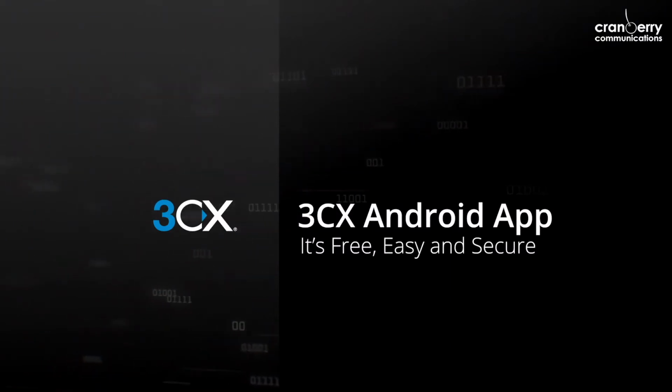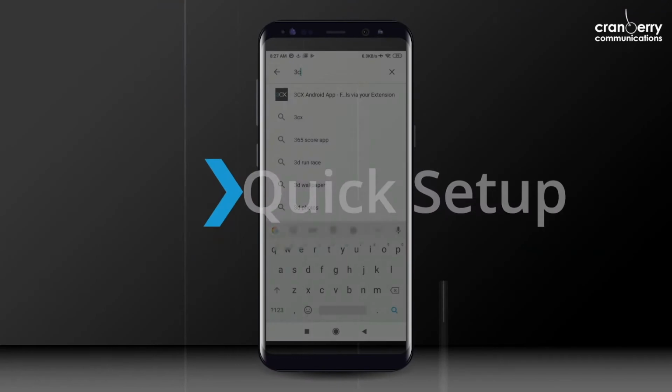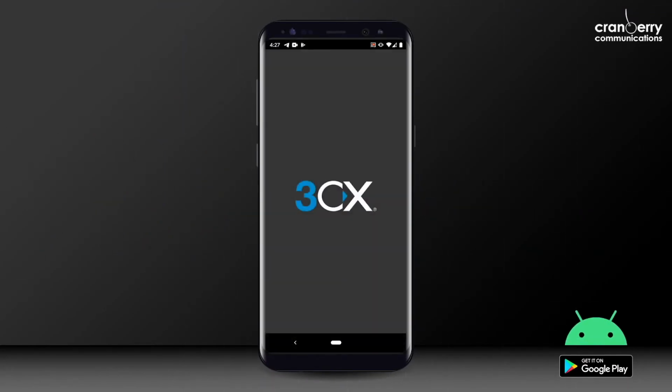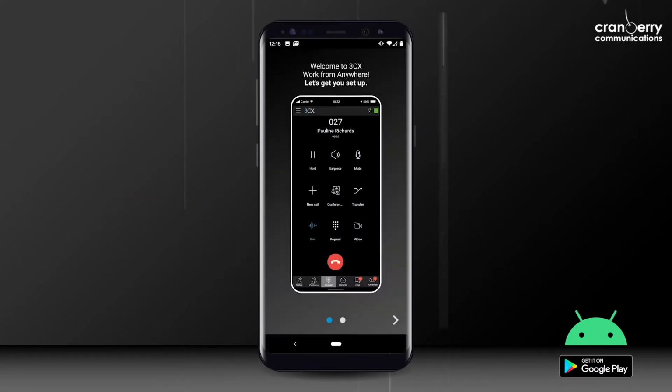Did you know that 3CX comes with a free native app for your Android phone? It allows you to take your Office extension with you wherever you go and is super easy to use. Here's a little taste of what you can do with the 3CX app for Android.